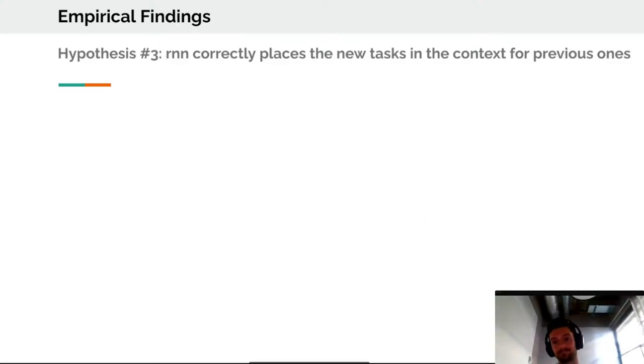Instead, I'm going to propose the following hypothesis, which is that the RNN correctly places the new task in the context of previous ones.